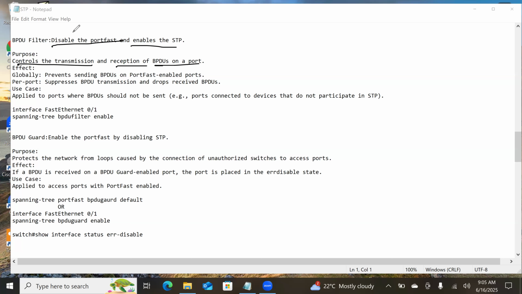disabled there. If you give the BPDU filter globally, it is going to prevent sending BPDUs on the port fast enabled ports. If you enable BPDU filter on that interface where the port fast is already enabled, the switch will not send any kind of BPDU. If we do it on per port, it is going to suppress the BPDU transmission and drops received BPDUs.